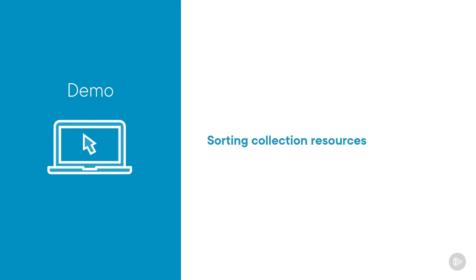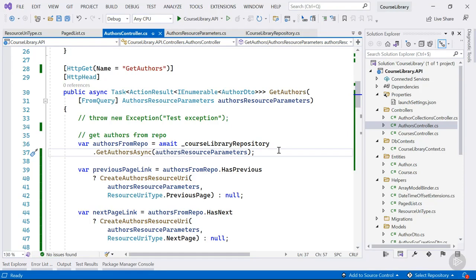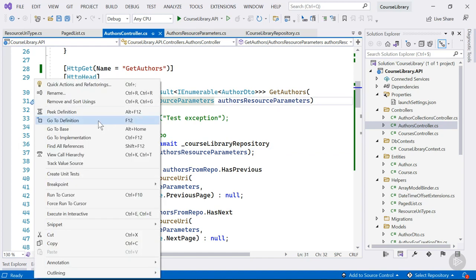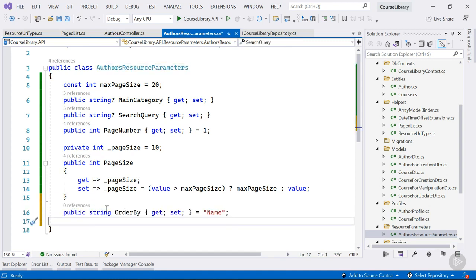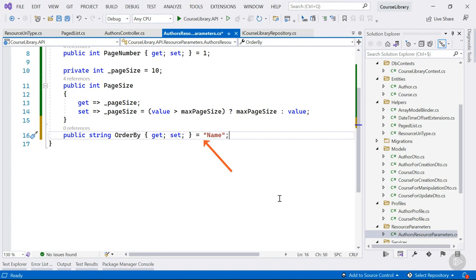In this demo, we're going to implement sorting. We'll allow sorting on all fields, ascending and descending, in order and possibly combined. We're looking at the getAuthors action on the authors controller. This action must be able to accept an order by query string parameter. So let's make sure we can accept that. All we have to do is add it to our authors resource parameters class. Let's also give it a default value, say name. That's a pretty good default sorting order for a bunch of authors.